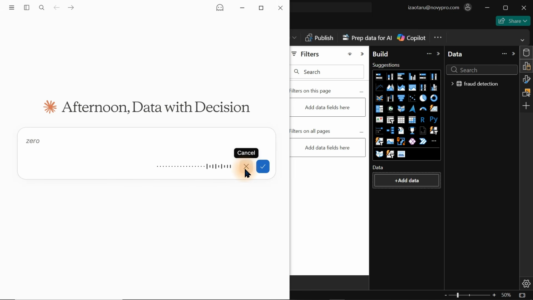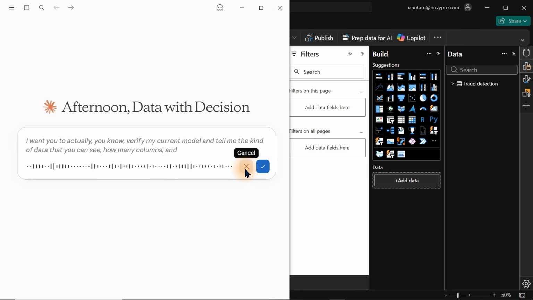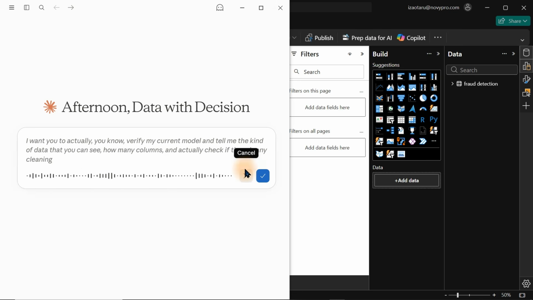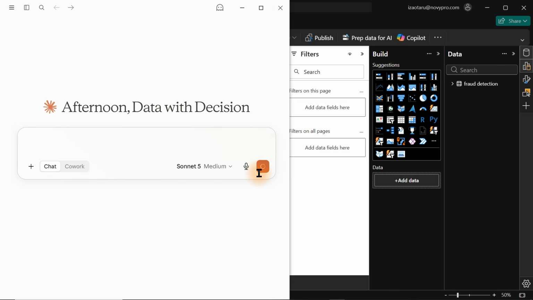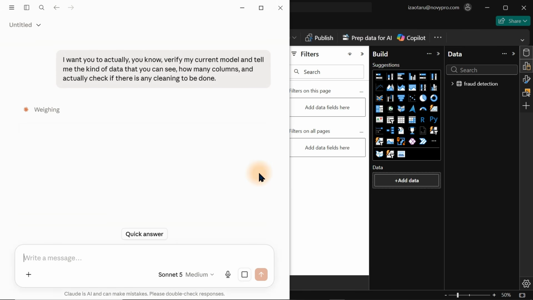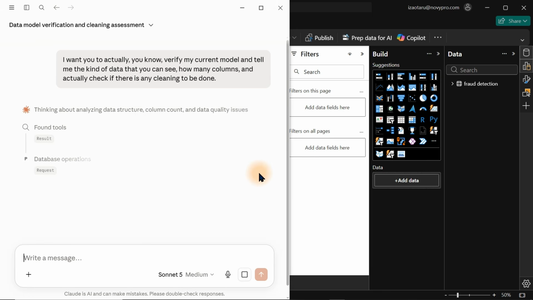I want you to actually verify my current model and tell me the kind of data that you can see, how many columns, and actually check if there is any cleaning to be done. So you can see what I've done right there. I have actually recorded my voice and Claude quickly transcribed that. And that is very smart because sometimes you might be lazy to type. Just do that and it's easy. Let's see what Claude comes up with.